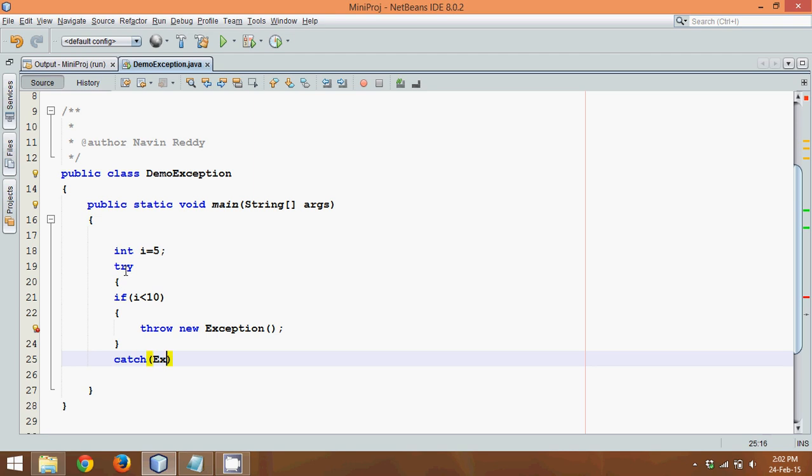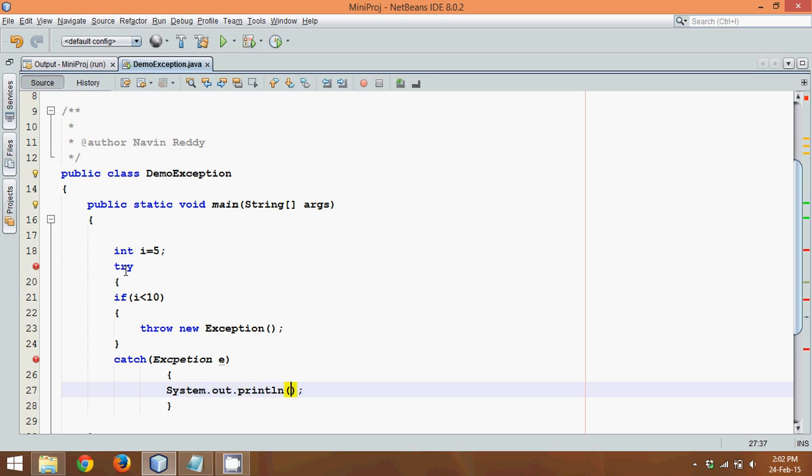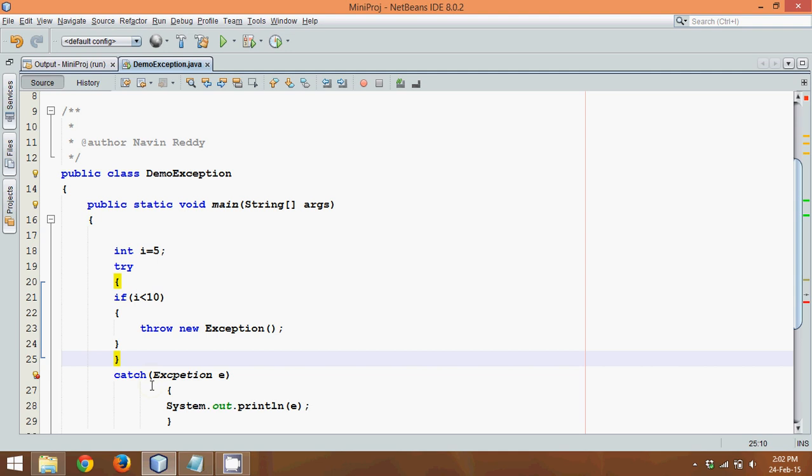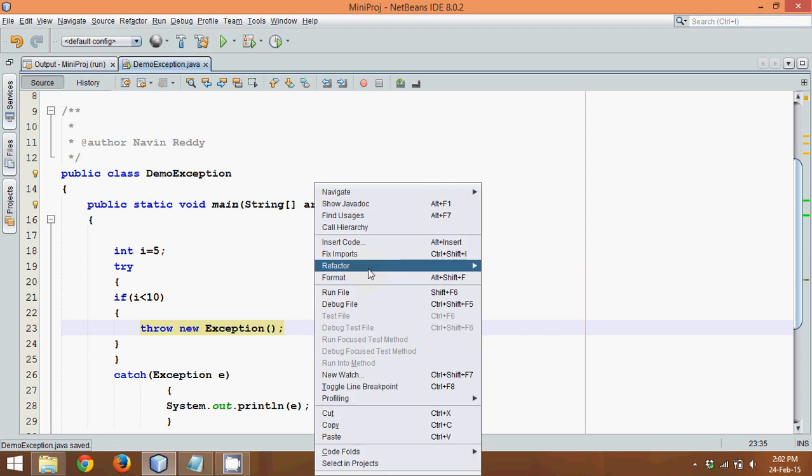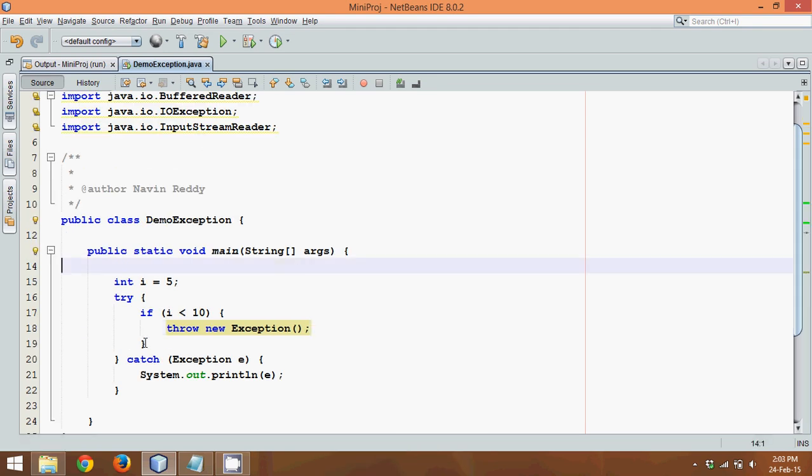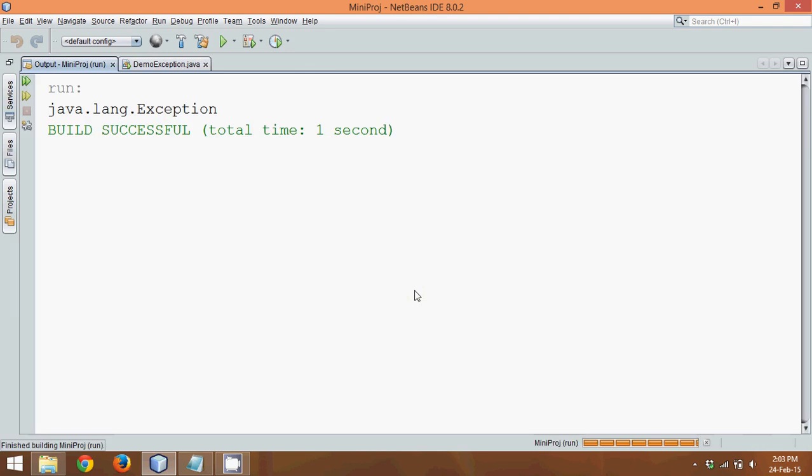So if I say try, catch Exception e, and then here we'll print, System.out the value of e. I'm getting an error. Okay, so I missed the catch here, and a spelling mistake, my bad. Now if I just format it to make it look better. Okay, so now I have a try catch, and it will print the error.